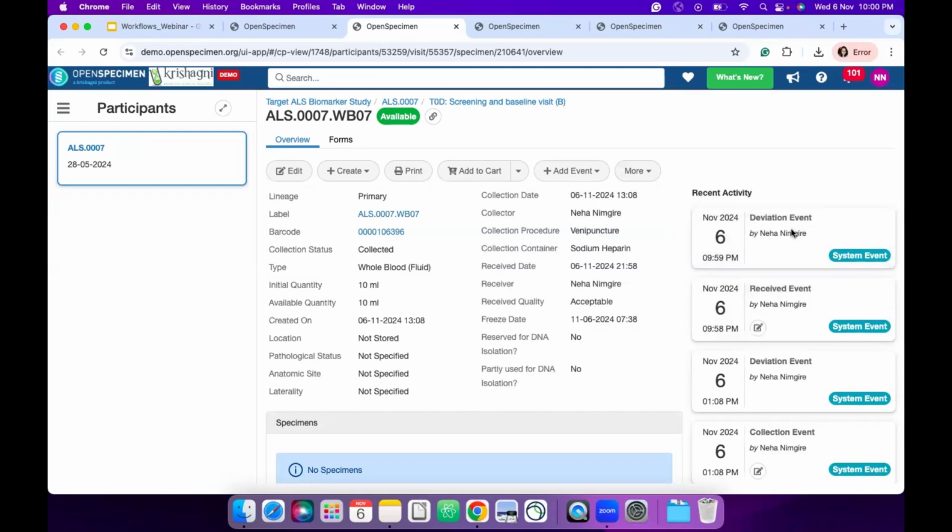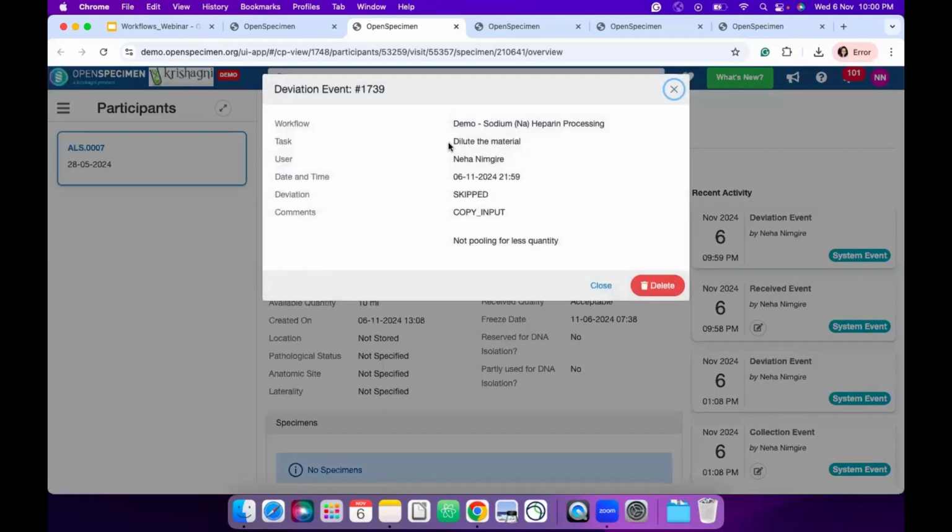And that event will have the reason why it was skipped. So if you see here, you can see which task was skipped. It was dilute the material. It gives you the workflow name. And in the comments, it will also give you why this task was skipped. So whatever reason you add over there, it will be captured over here.